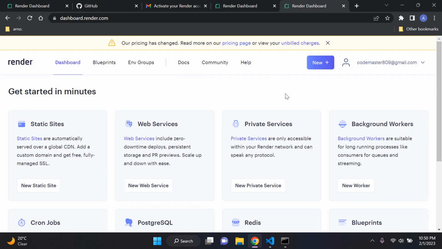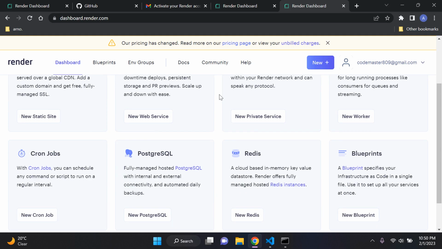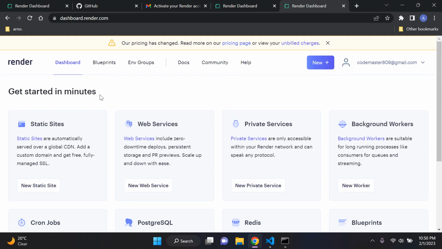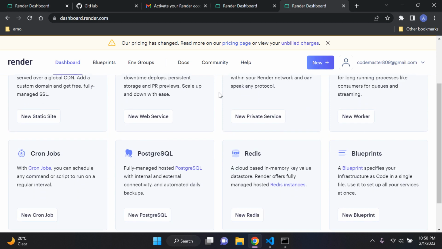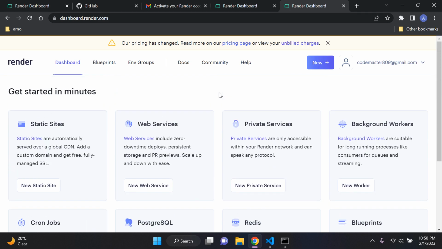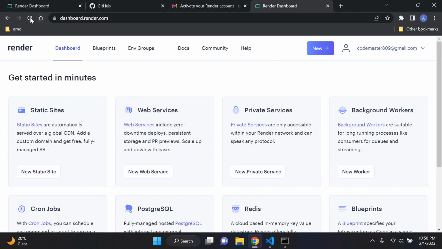Okay, so here you are, and you can see all of the services that we can make use of, ranging from static sites, web services, Postgres, Redis, etc. It really is quite vast. So what I want to do is just close this notification here, close this dashboard here, and I just want to refresh the page.